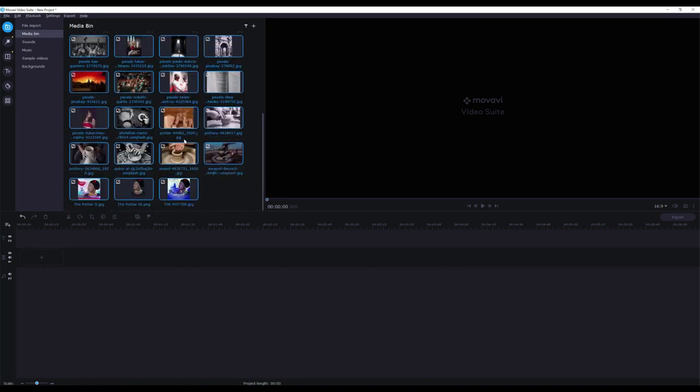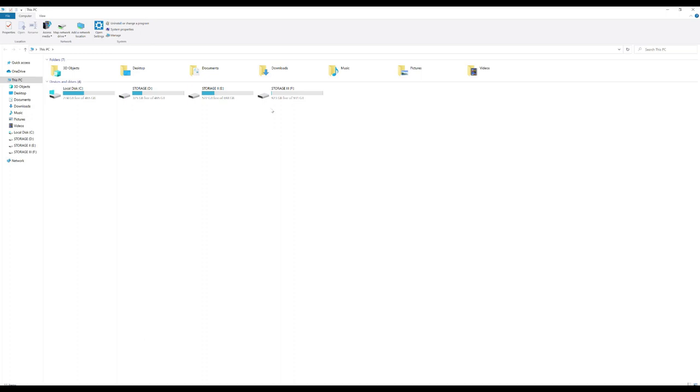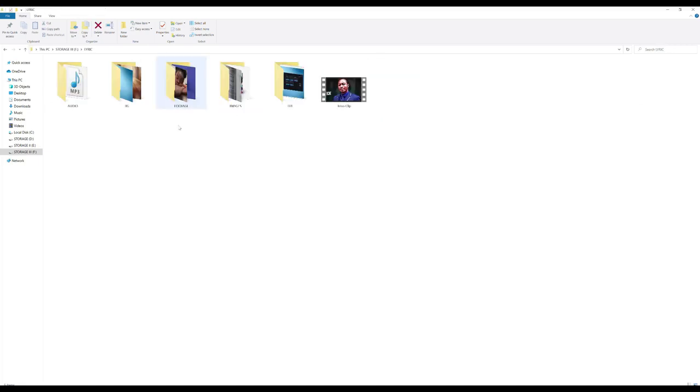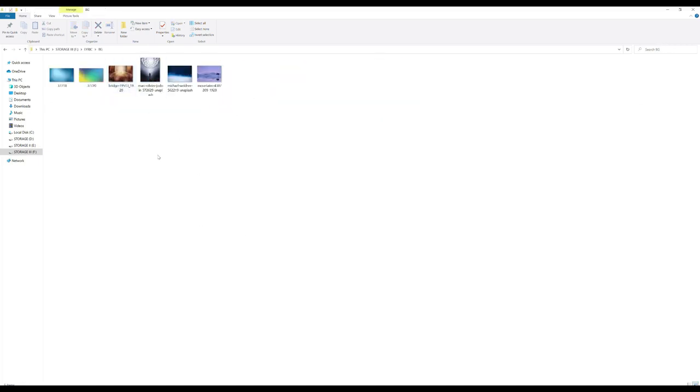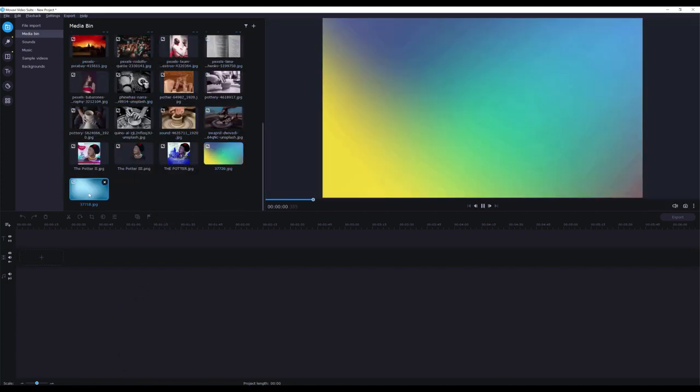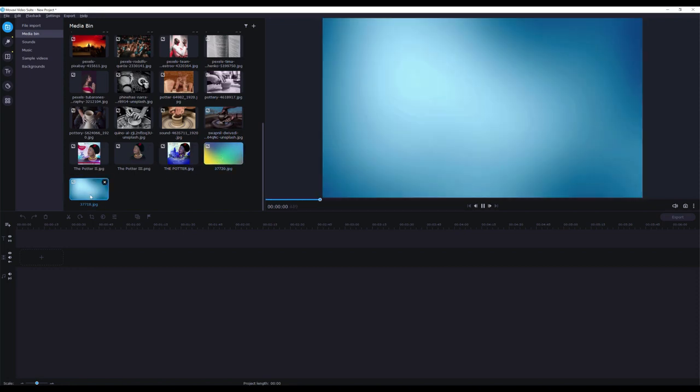So now I'm going to show you the other way to import our images. Look for the folder that contains the images. I have all our images here in this folder. I'll be importing two of these backgrounds. Select the images you want to import, drag and drop into Movavi. Now we have our two images imported.